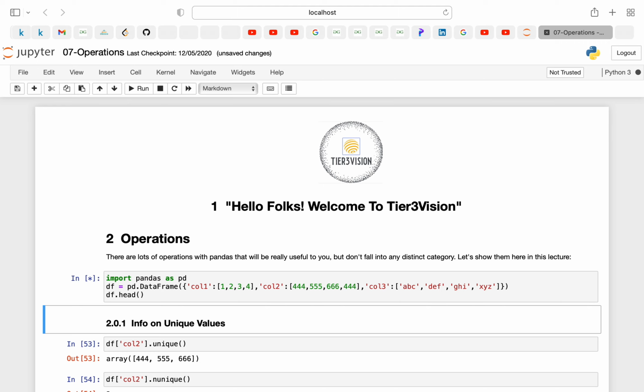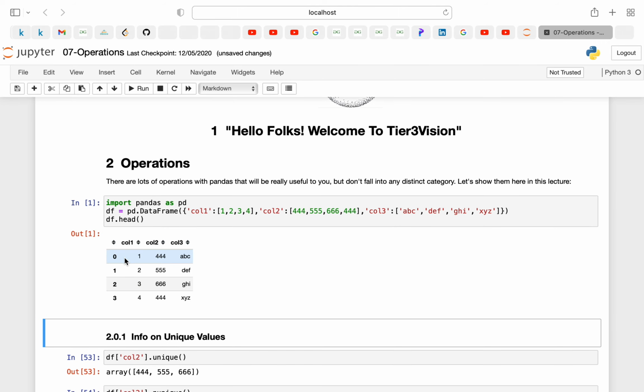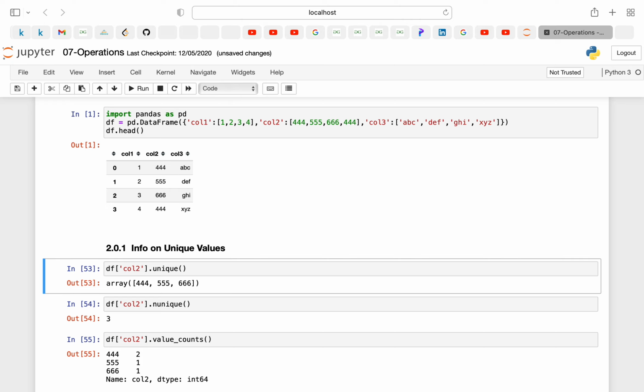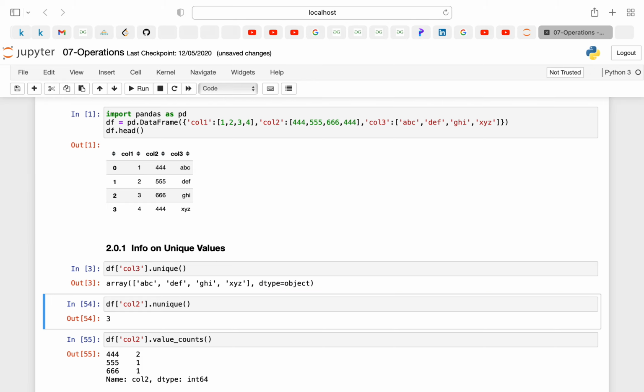So for that I'll create one demo data frame. As you can see, this is my demo data frame. Now suppose I want to find out unique values in a particular column. So as you can see, I'm finding unique values in my column 2. If I do column 3, it will give me unique values in my column 3.